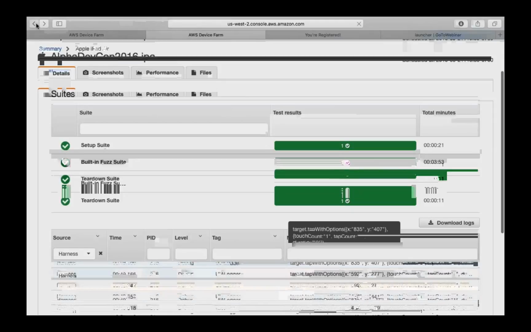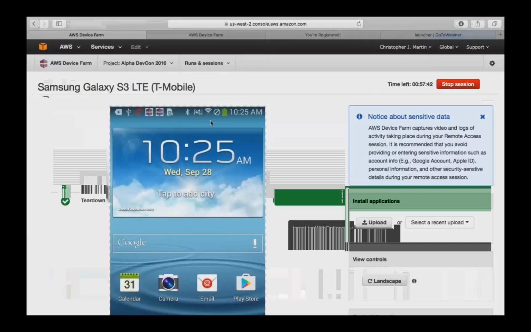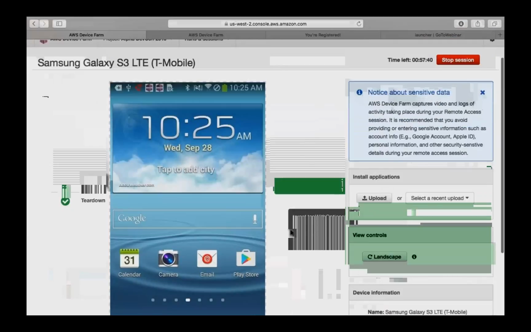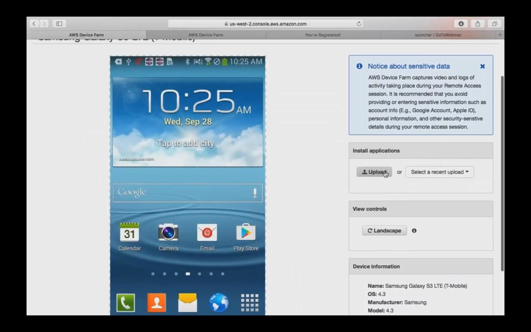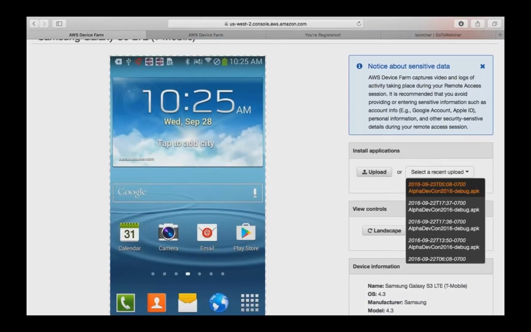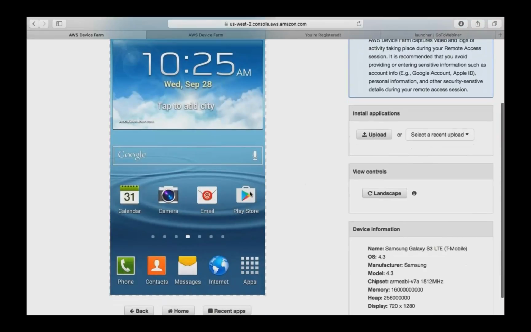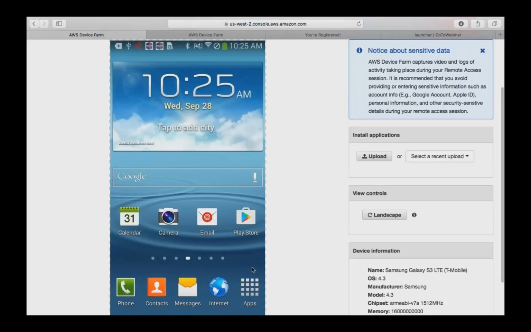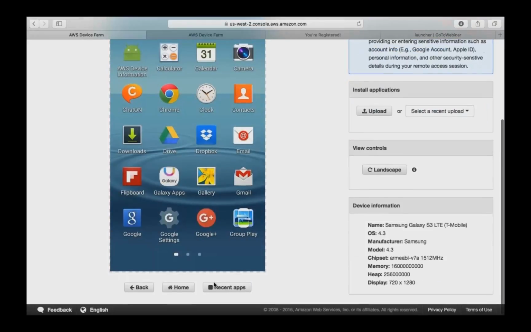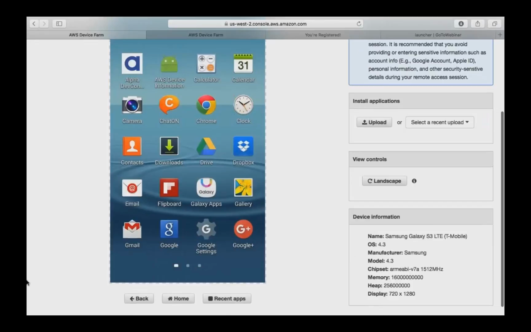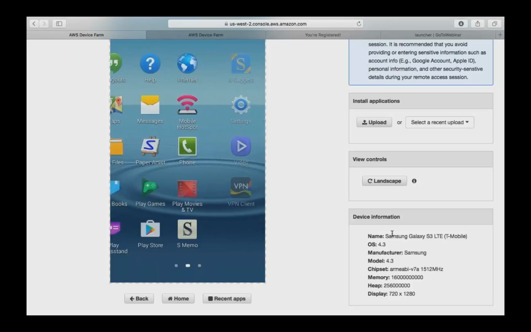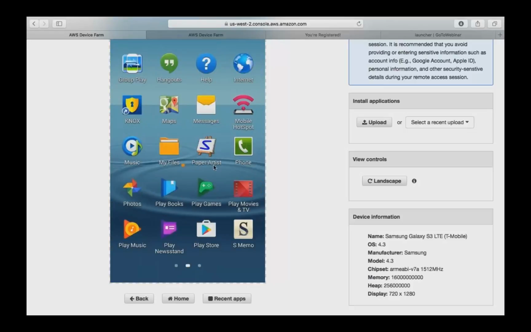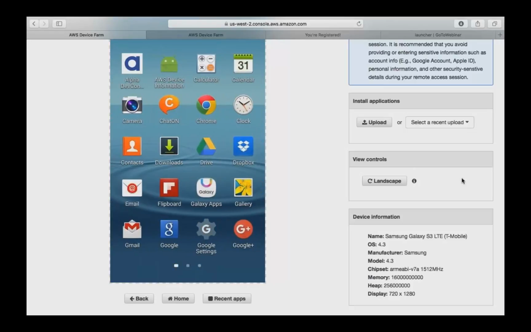So let's back up to this screen. Let me just see where we're at. Oh, cool. We've got a device that came up. Wow, cool. So I can now install the application. I can upload a new one, or I can select recently uploaded. Let's select that one right there. Let's go to our apps, and did it upload it yet? I'm not seeing it. Hang on, let's try this again.